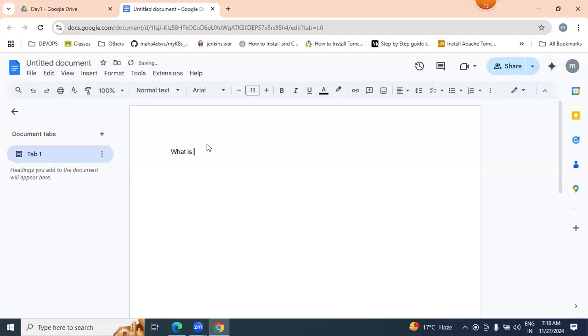So today we're going to be discussing what is DevOps and what is AWS. By the end of this session, we're going to conclude what is the major relation between AWS and DevOps. This is exactly our agenda for today's session.